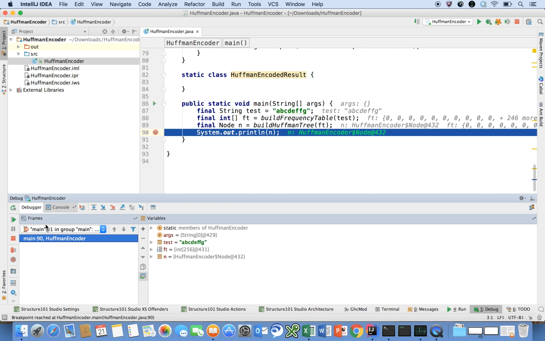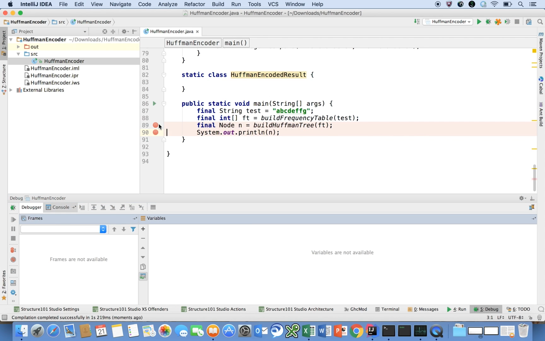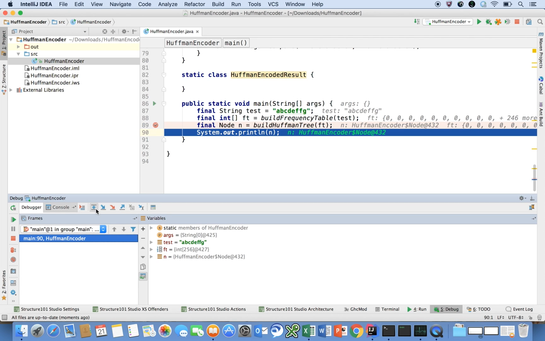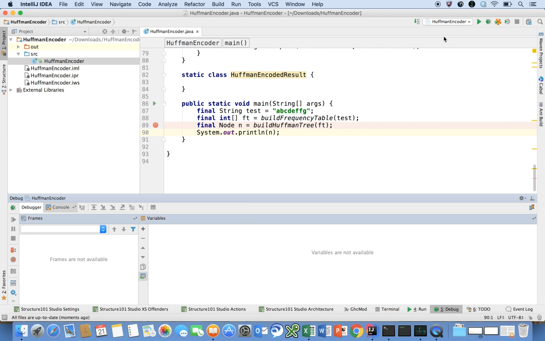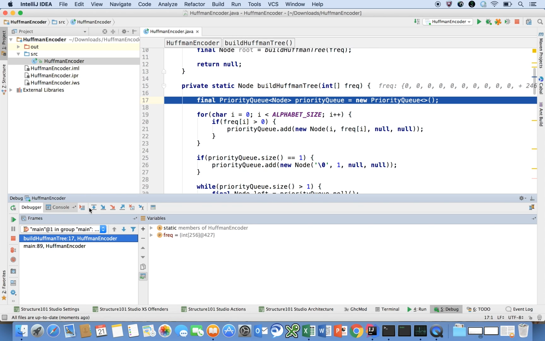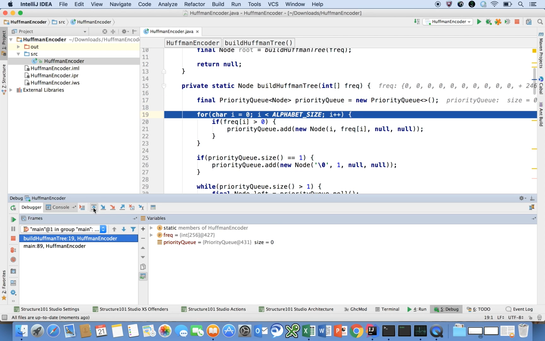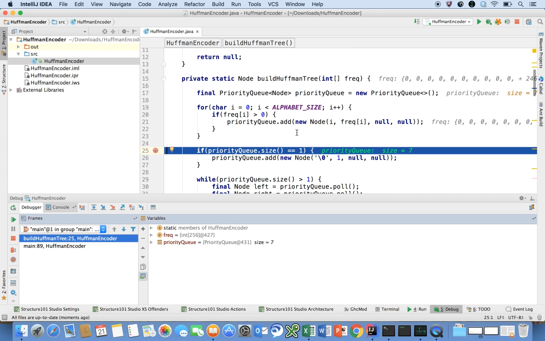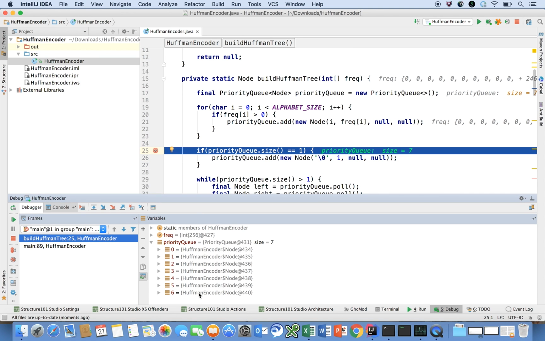Actually, I want to walk step by step through that code, so let's set the breakpoint up there. Here I want to step in, not step over. So now we're in this method, and we're going to walk through it. We build the priority queue. Let's speed through that. So now our priority queue has 7 items in it.